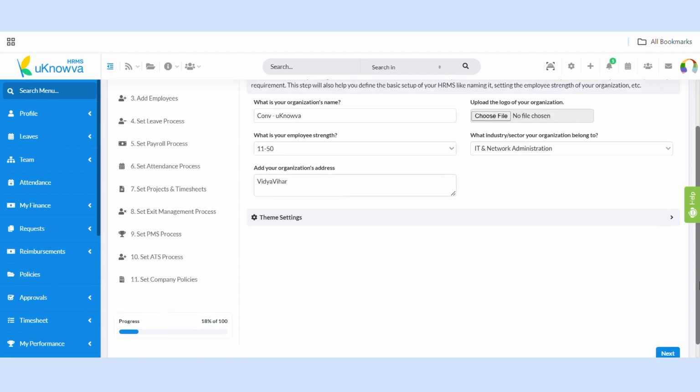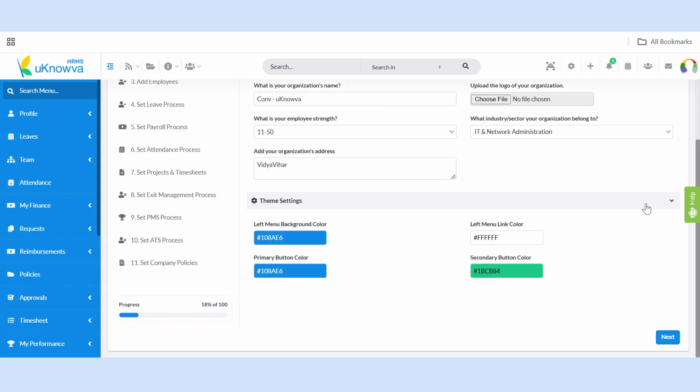Scroll down to the Theme Settings section and click to expand it. Customize the colors: left menu background color, primary button color, left menu link color, secondary button color. Ensure to use your organization's brand colors to enhance employee recognition and engagement. Once done, click Next to save your changes and move to the next setup step.